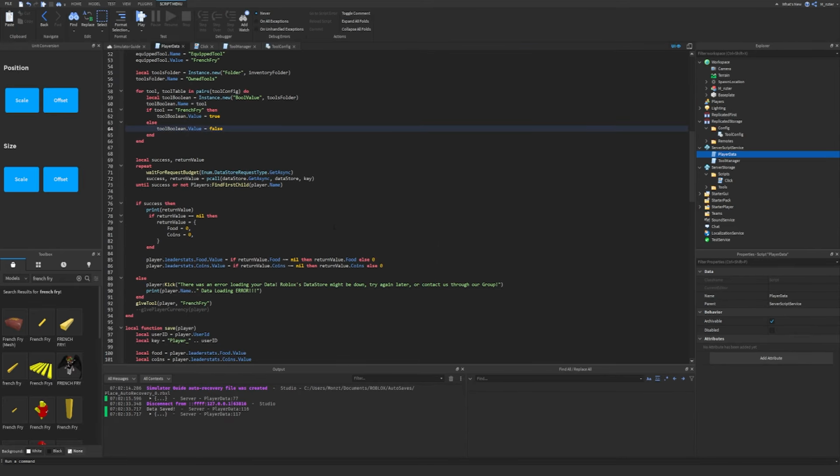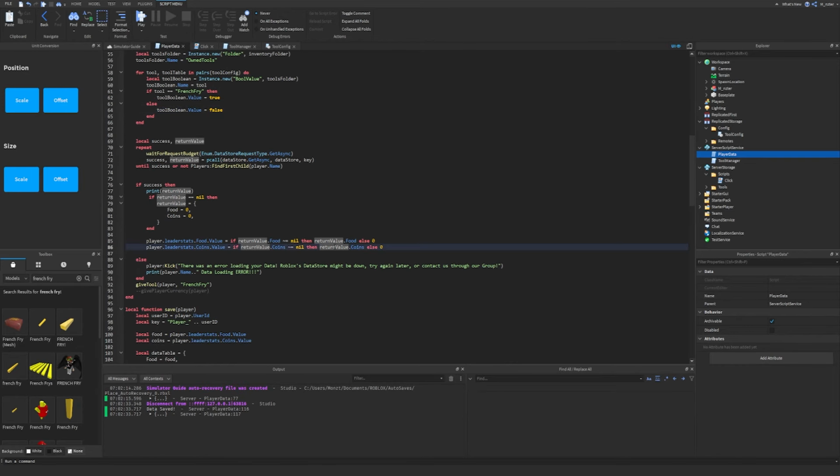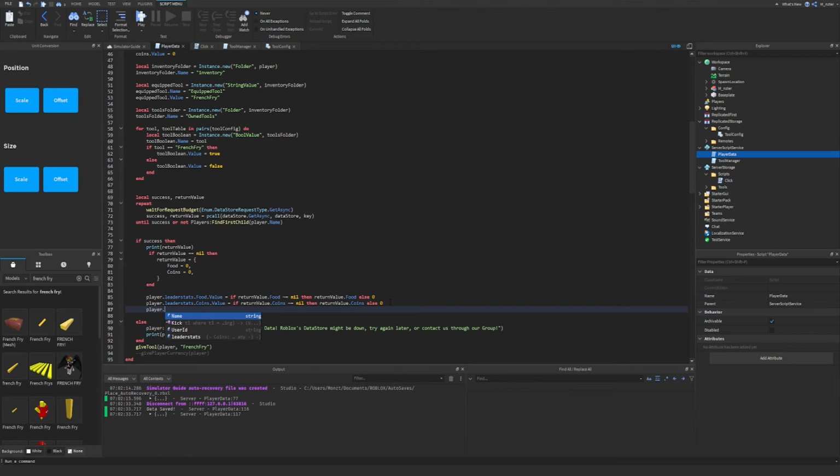Perfect. So then what we want to do is we want to actually, of course, get the saved data, which we want to do down here. So what we're going to say is player.inventory. And we could also just copy and paste this to make sure that we're not spelling anything wrong. So player.inventory.equipped.tool.value equals if return value.equipped.tool does not equal nil, return value.inventory.equipped.tool. So let's do that.